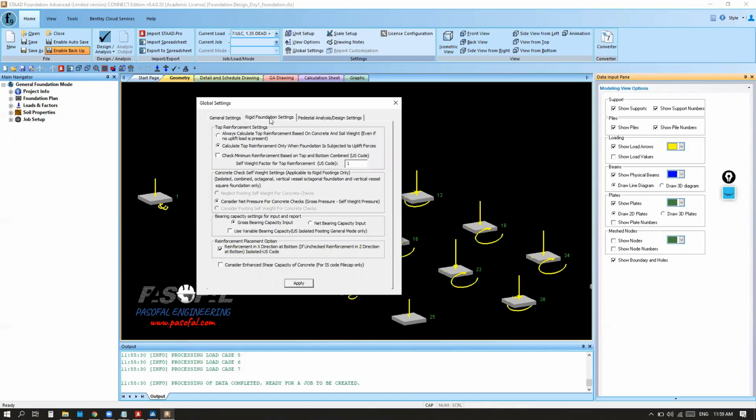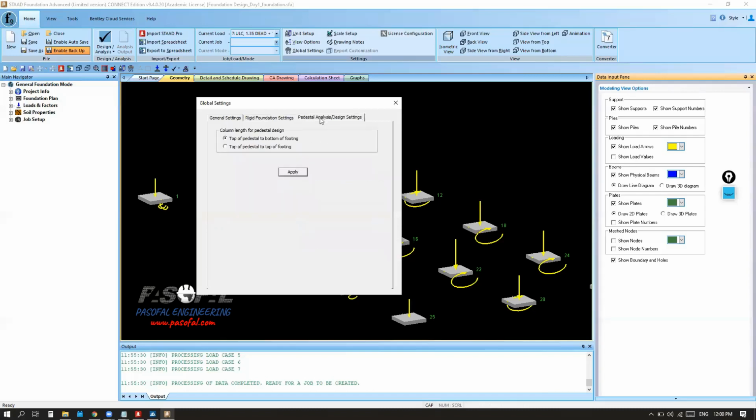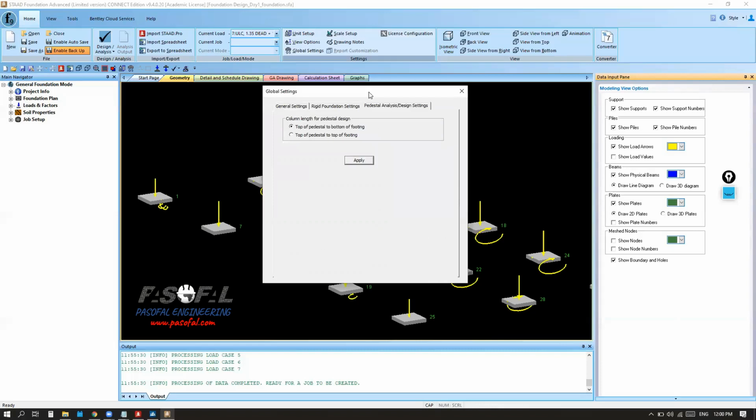And then here you have the information about the foundation. For example, here you have always calculate top reinforcement based on the concrete and soil weight, or you can choose to calculate top reinforcement only when the foundation is subjected to uplift force. You can review it by yourself, but right now I'm not going to discuss it because of the short time we have. Also tomorrow I need to cover some other options in foundation design under STAAD Foundation Advanced.